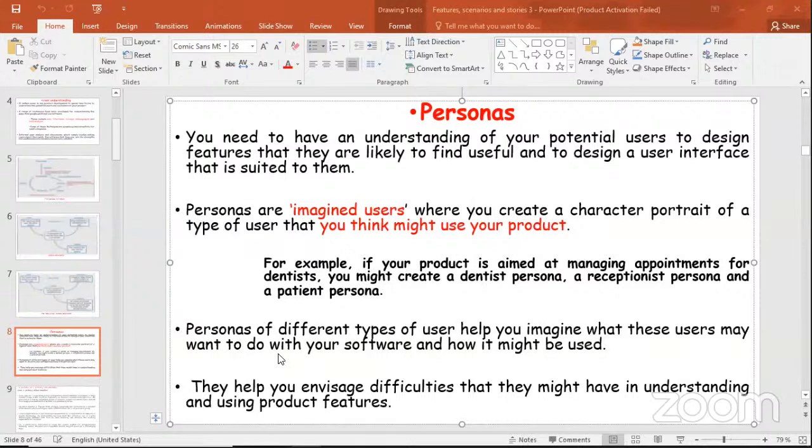Okay, let me just quickly run through this. Now, personas of different types of users help you imagine and emphasize the difficulties that they might have in understanding and using the product. Now, you see this last line, emphasize difficulties that they might have in understanding. So as a requirements engineer, you have to emphasize this. And there's a skill of persuasion: you can tell somebody to go to hell and the person will be grateful to even run there the next minute.